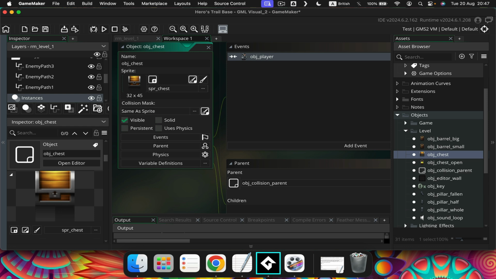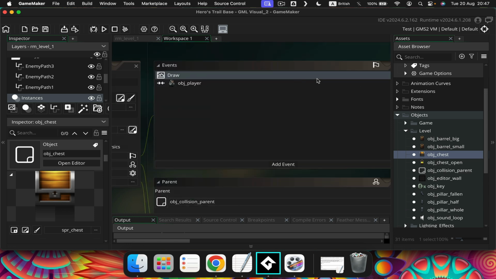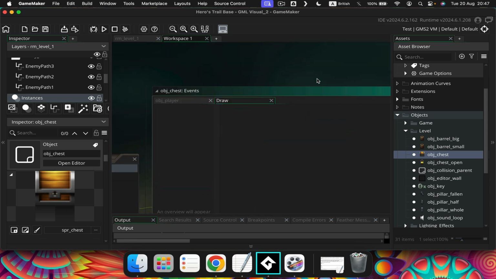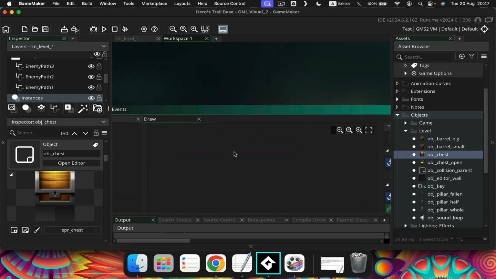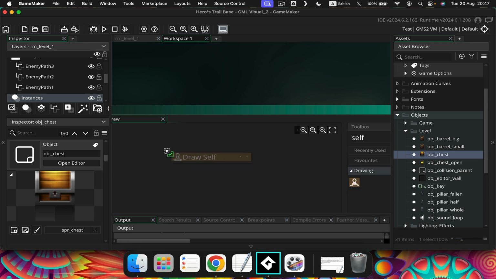How to do this? Okay, so we want an event, and we want to draw an event. Okay, so we want to draw and draw. Now, when we do this, it's important to remember that we're actually overriding what GameMaker will do for us. So the first thing we need to do is we need to tell GameMaker to actually draw the object itself. Yeah, so draw yourself.